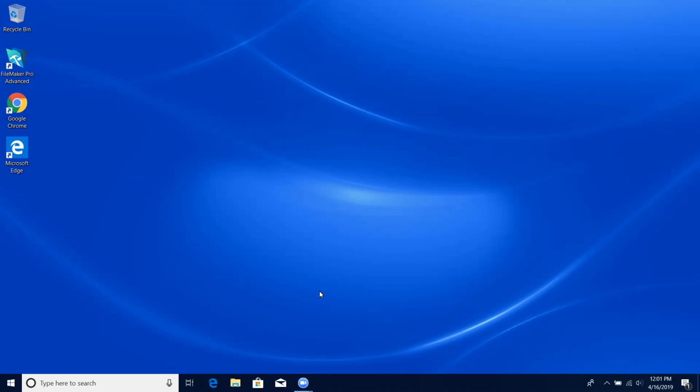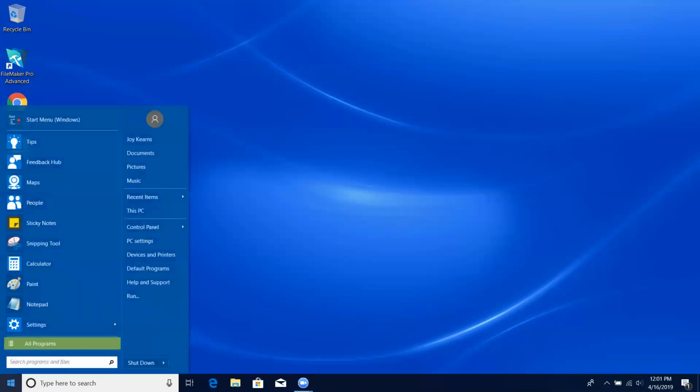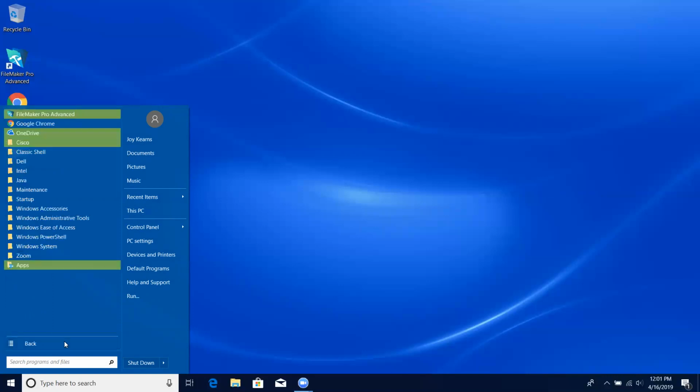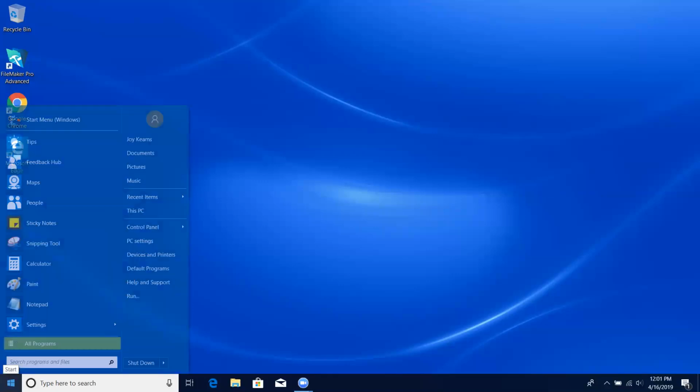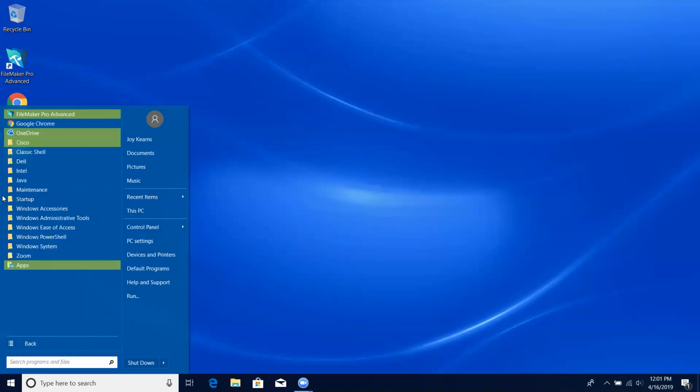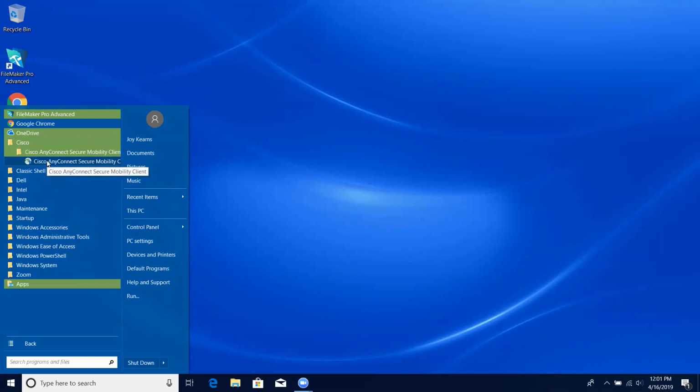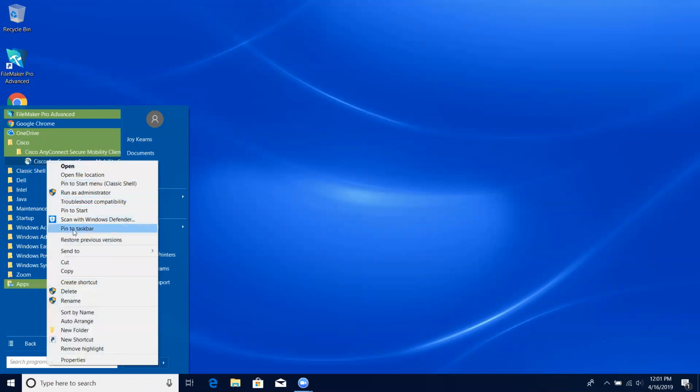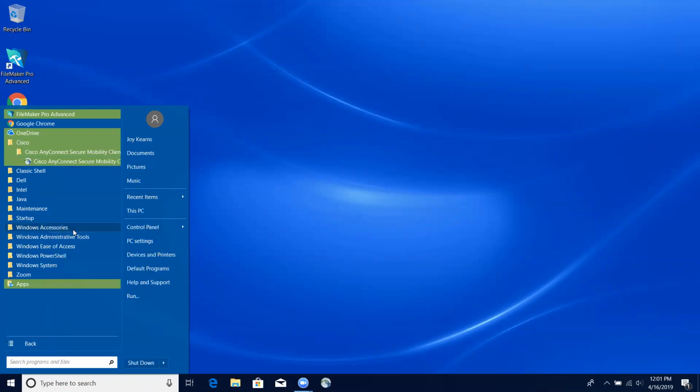Okay, so for everyone who is just starting, after you have downloaded both the AnyConnect VPN and your FileMaker Pro, you will start by going to the menu here, and you can click on All Programs. First, what I suggest everyone do is go to Cisco, right-click that one, and do Pin to Taskbar. Once you've done Pin to Taskbar, it puts it right there.